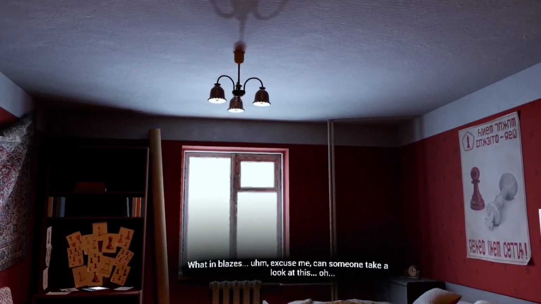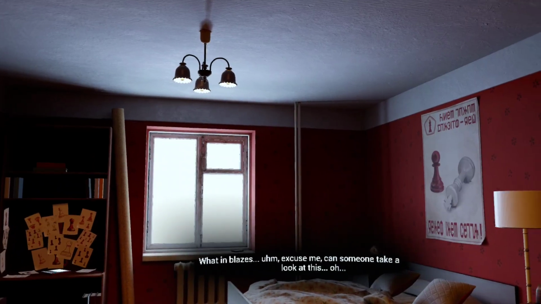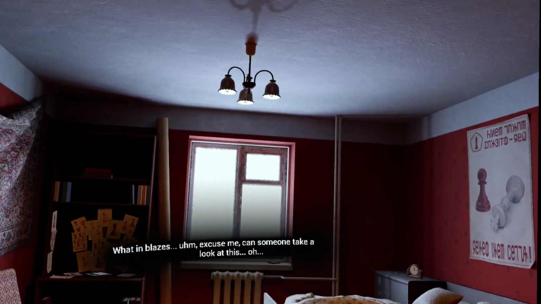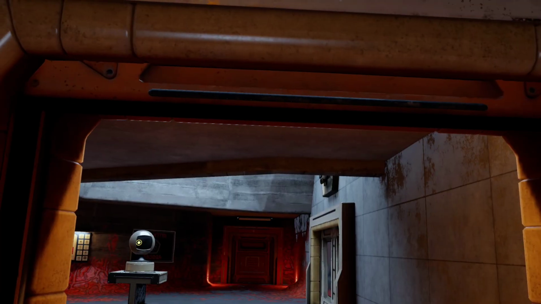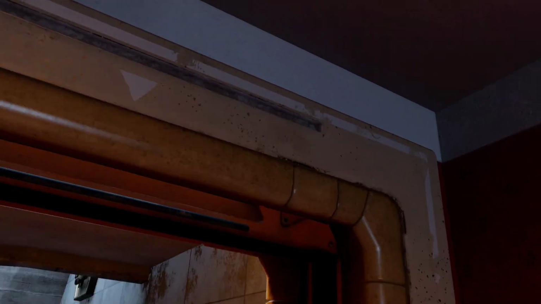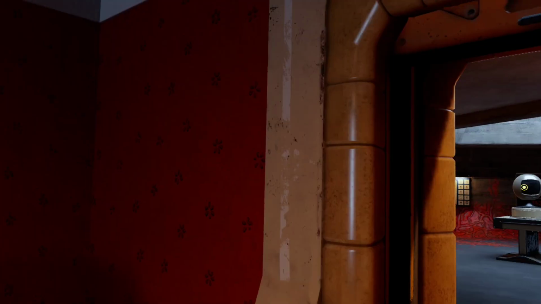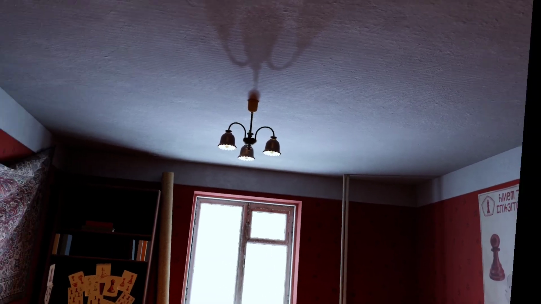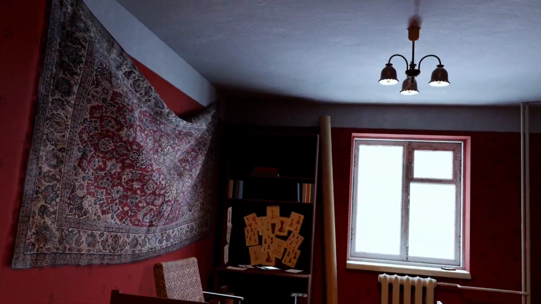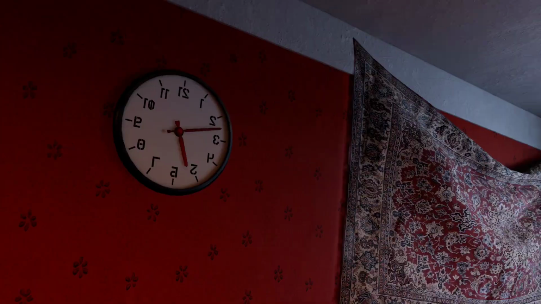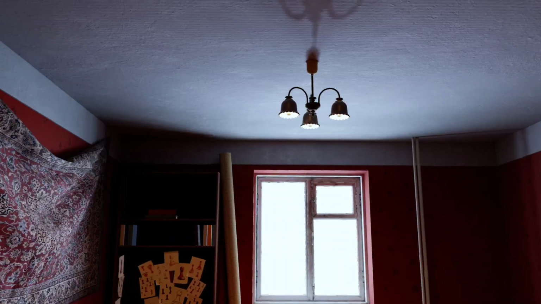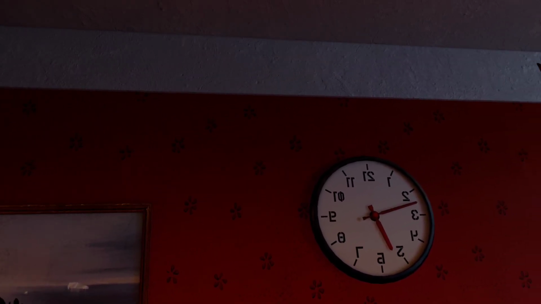What in blazes? Excuse me, can someone please take a look at this? Oh, crap. Yeah, I think the illusion's failing now, because this does not appear to be the normal brutalist space station architecture. This may be brutalist Soviet apartment architecture and design style, but not space lab. And what's out that window if we're that far underground?